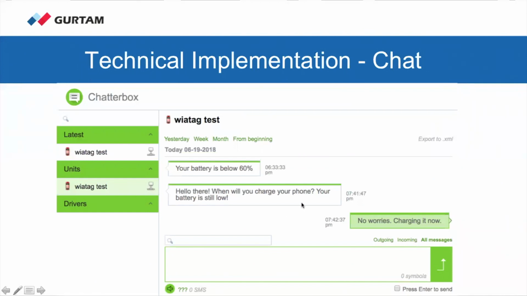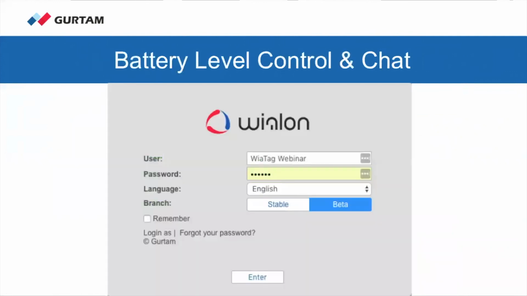This is a Chatbox app, so we'll open it together. We'll see how exactly it works. And is it the only way to chat with WiaTag app owners, or are there some other ways for the dispatcher to do that? We'll talk about it in our live demo. So it's time right now to stop looking at the presentation and actually log into the Wialon account and see what needs to be done to test the battery and the chat.